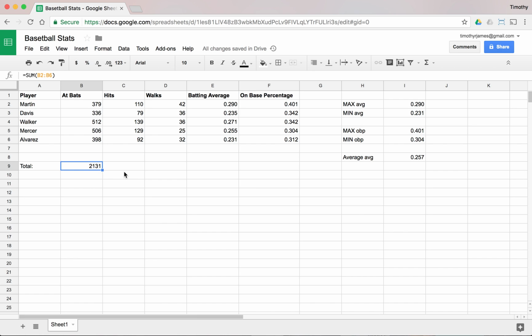And we can, again, copy this across using the handle or just copying and then selecting those other two cells and pasting. So you can see we have 549 hits and 171 walks. So you can see how it's pretty easy to perform some of these calculations. We don't have to enter them over and over again. Google Sheets will do some of the work for us so that we don't have to think too hard on exactly how we're going to apply these calculations time after time after time.